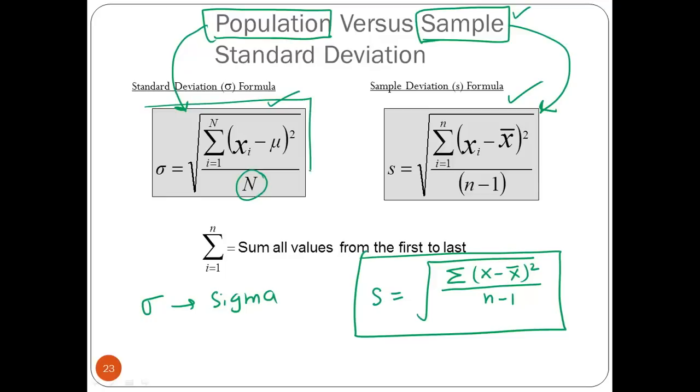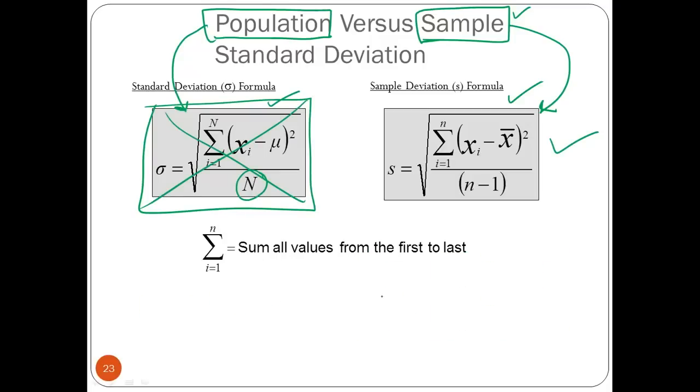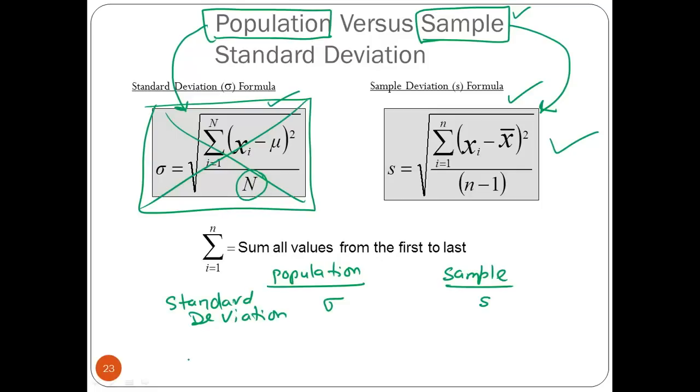So this is only for theoretical purpose. We never use this. We always use this formula for the calculation. Now one more thing, for population and sample, you have this standard deviation. There's another term called variance, and variance is the square of the standard deviation.